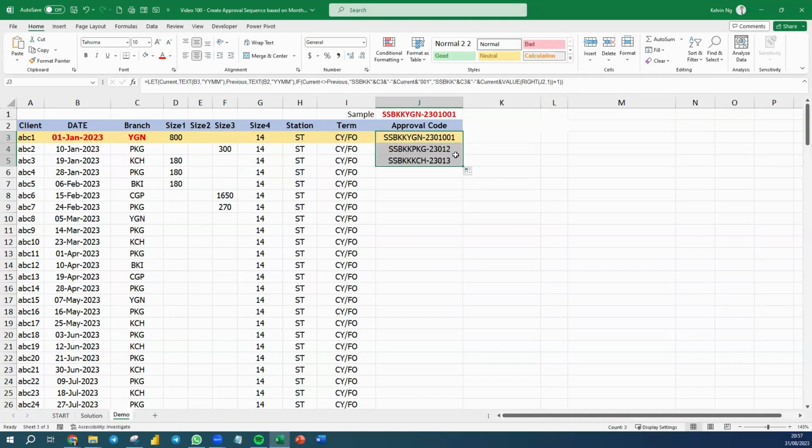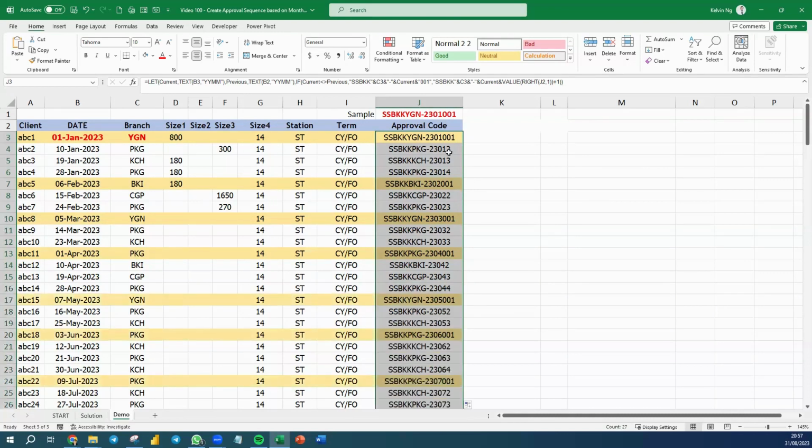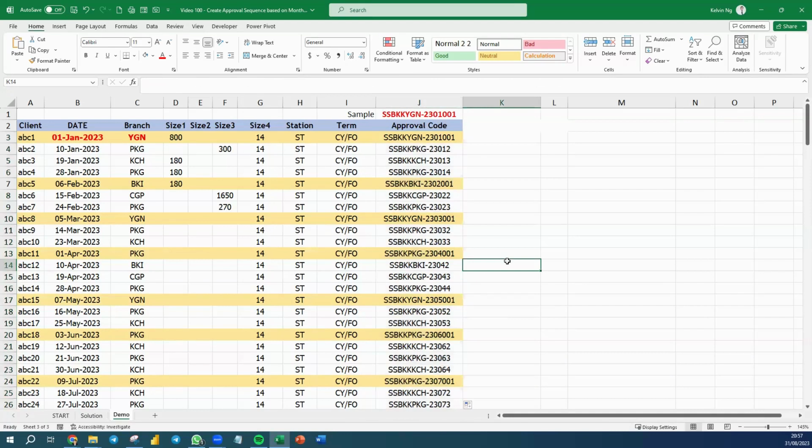There you go. It has two, then it has three. If I copy this down, all those that start with a new month will start there, so 1, 2, 3, 4, 5. That's it. Every time it starts with 1, then it will be 2302, 2301. So that's how the approval code they wanted can be created.